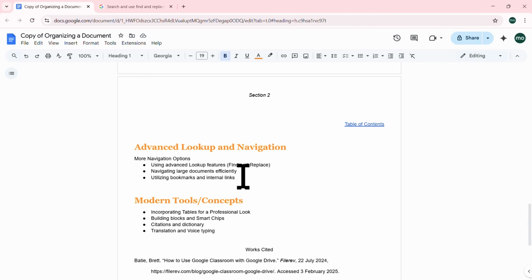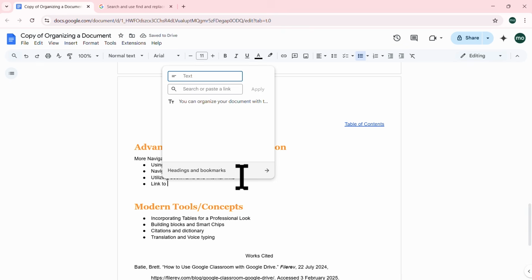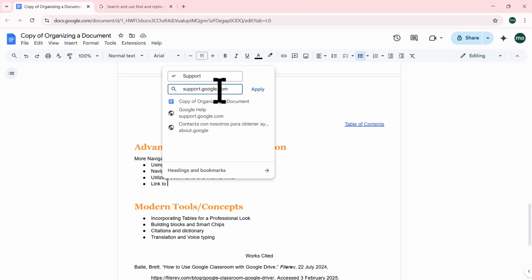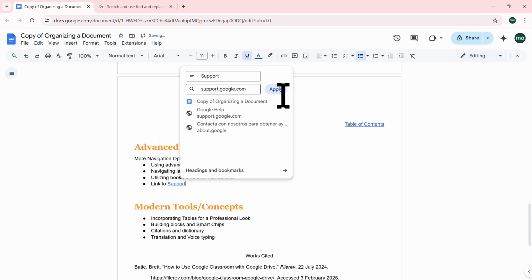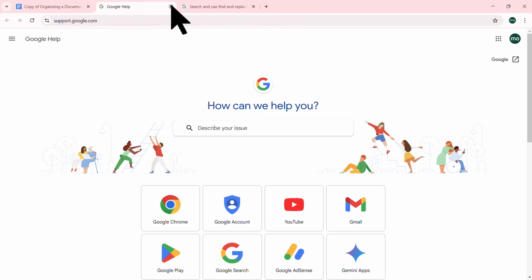I can also link externally. So if I wanted to add a link here, I'll just say link to Google support. Actually, I'll leave it here. I'll go ahead and press Control K. And I'll type in support. And right here, I'll put the actual URL. So support.google.com. And let's see, I'll go ahead and click apply. And let's see if this link will work for me. There you go. And there's the help.